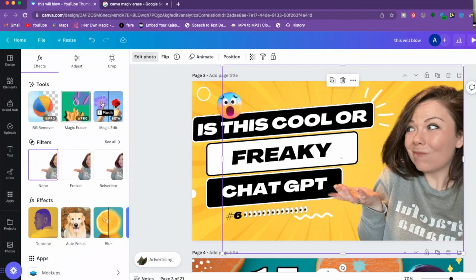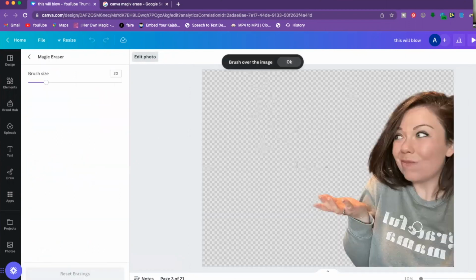And some of these are on the pro version and some are on the free version. So you can just kind of play with this. But this is what we want to look at right here. It is a pro feature and it's Magic Eraser. So I'm going to show you what this looks like. We're going to click on it and it's going to give us our brush size. So if we have a lot to erase, we can obviously adjust the size of the brush.